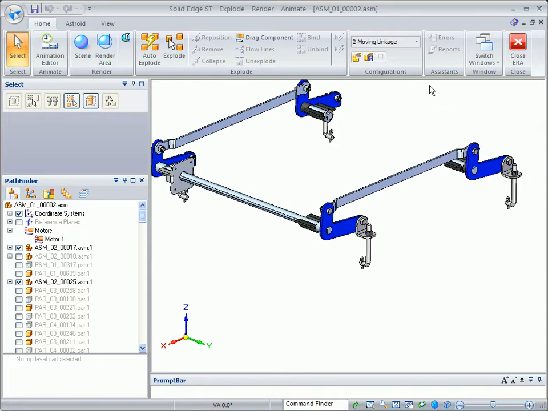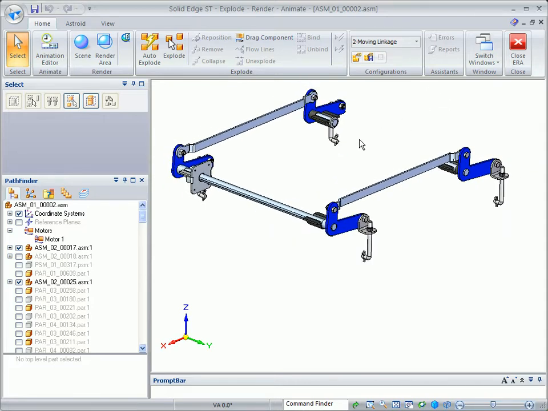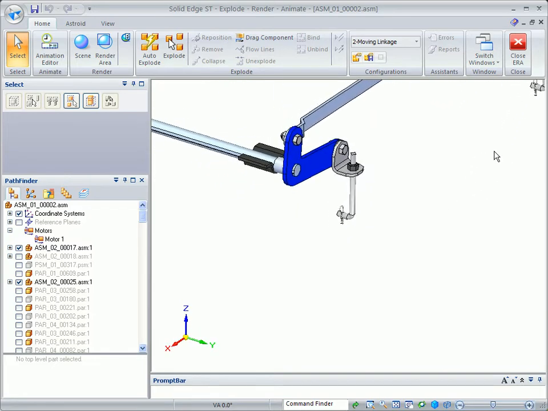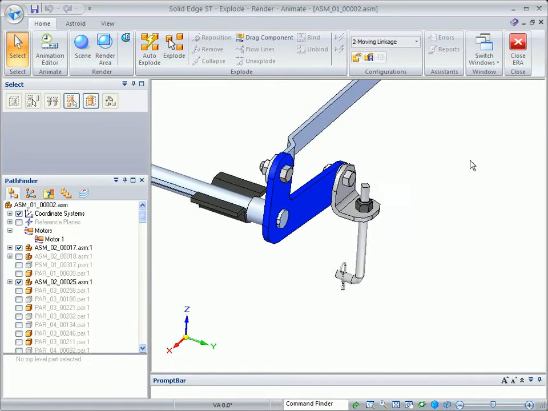When we're in this particular environment, we have three options. We can animate, which we will do, and then we can also use Explode, whether you use automatic or manual, and then we can render. And so the first thing we're going to take a look at is Explode. I'm just going to work on the front corner of this particular design.